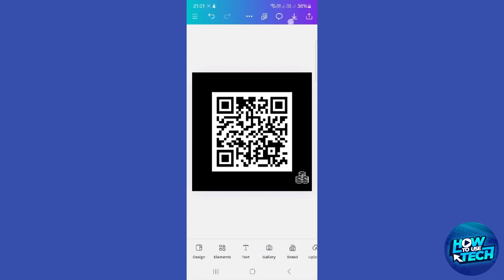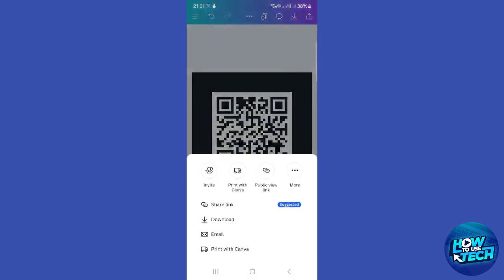Step 6. Save and share. Save your design in a suitable format, PNG, JPG, or PDF. Share or print your QArt as needed. And that's everything you need to know about how to generate QArt in Canva.